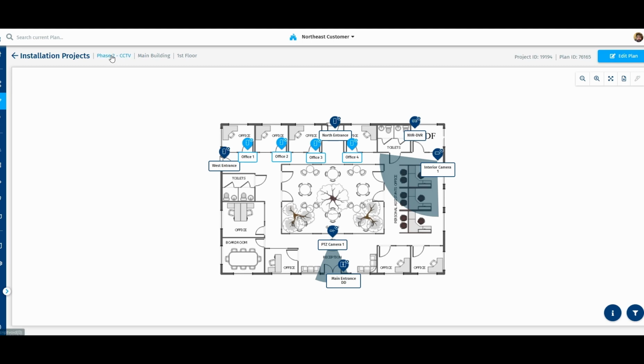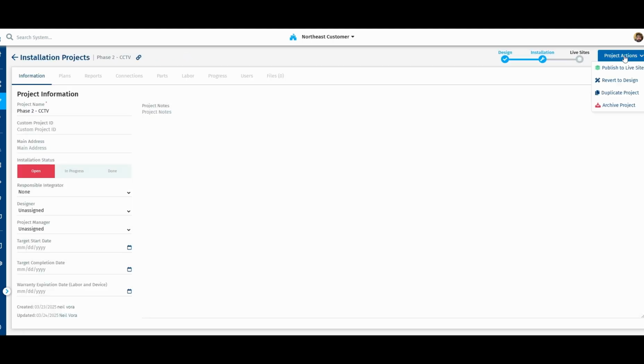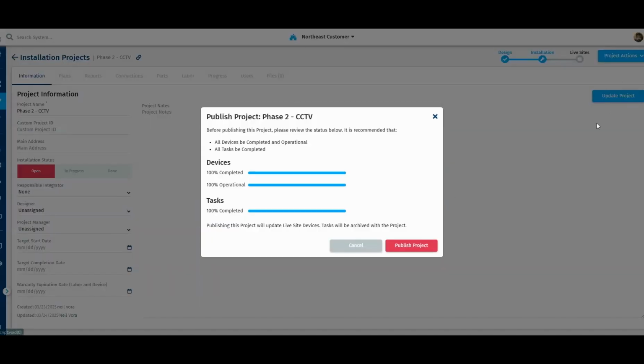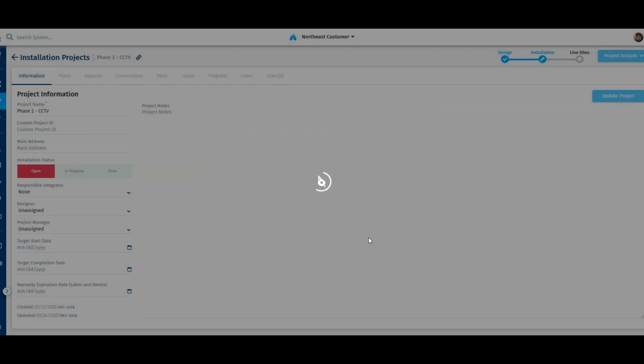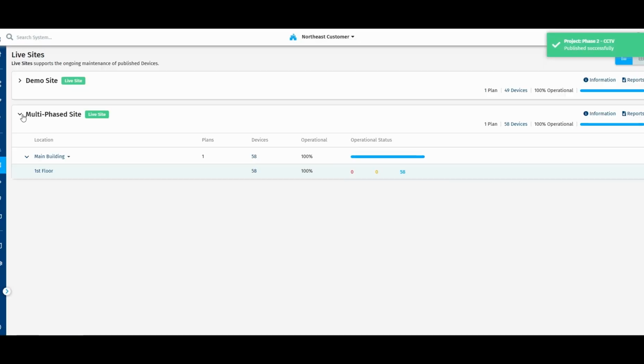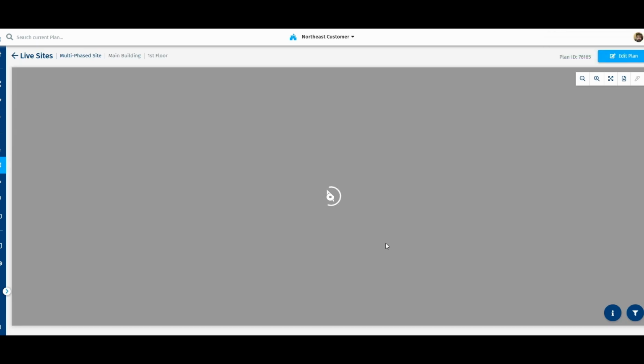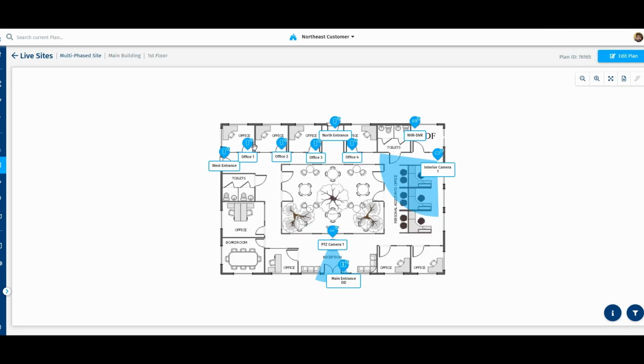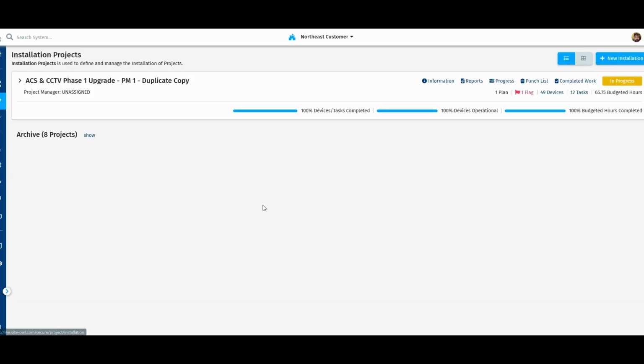But now I can click on this project and push this to live sites as well, which will then aggregate with the as-built that I have from the first phase. So now what I have are both phases in one location because that's where they currently are deployed. This allows me then to create another phase, and as I run through that phase, I can push this into the same as-built. So let's look at an example of that.